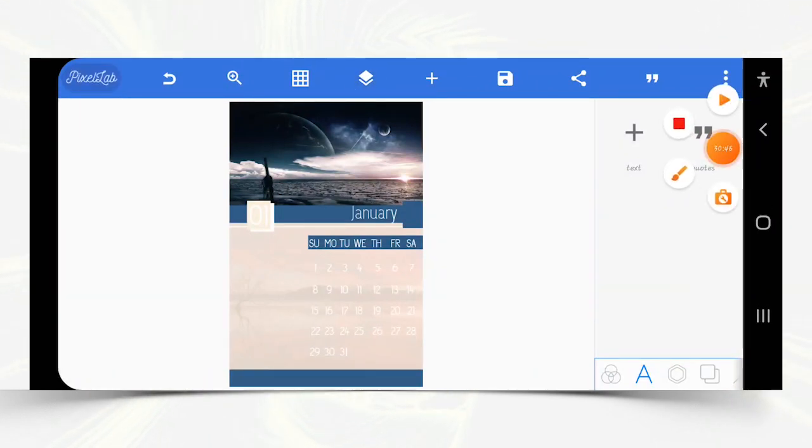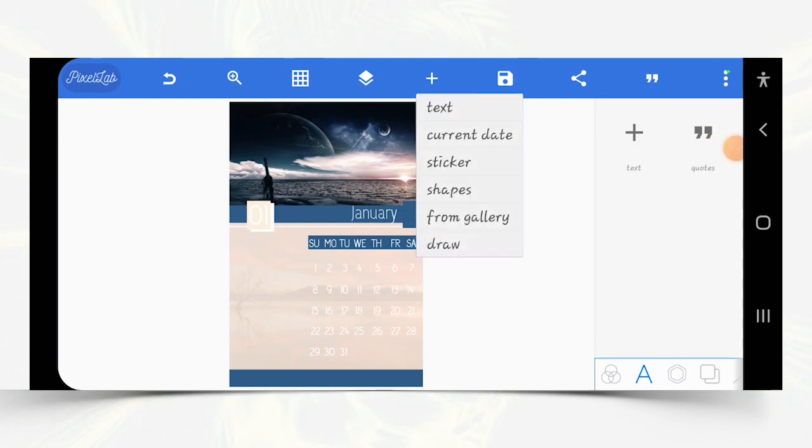So yeah, there. Okay, let's add my logo. If you have your logo, you can go ahead and add it. You can add your logo to the calendar. Okay, so I have my logo right here. Let me add the logo to make it catchy.